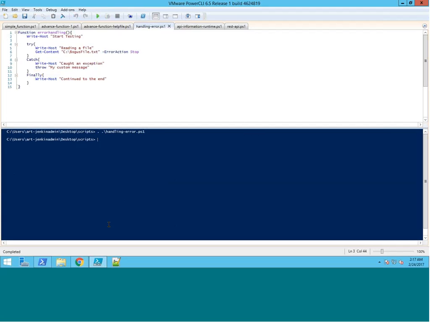So let's say handling errors, okay, and then function error handling, right? So you can simply call error handling.